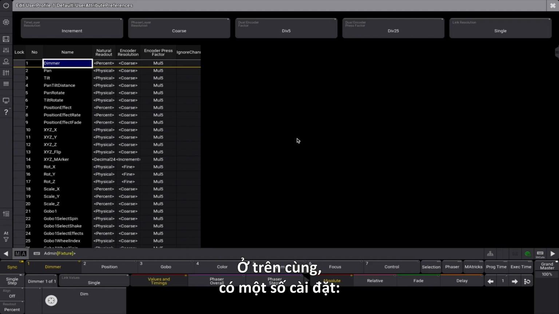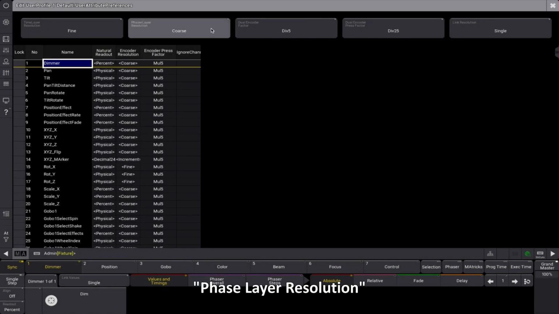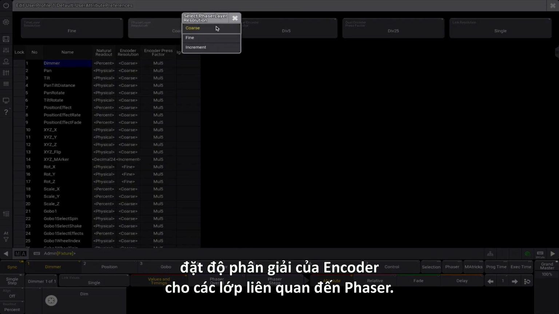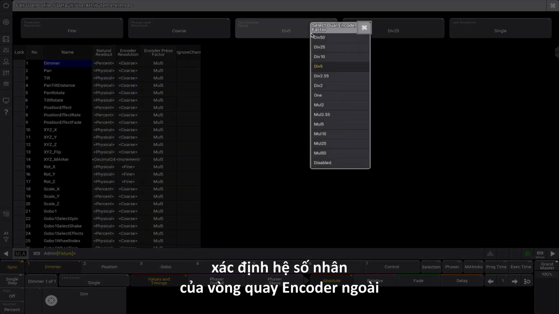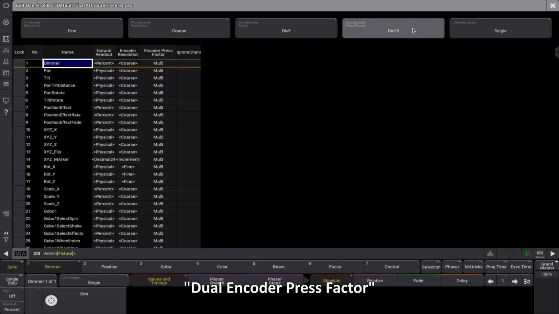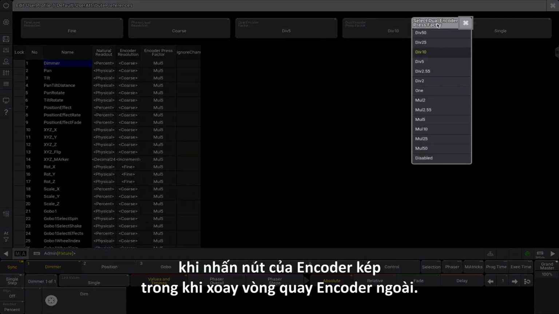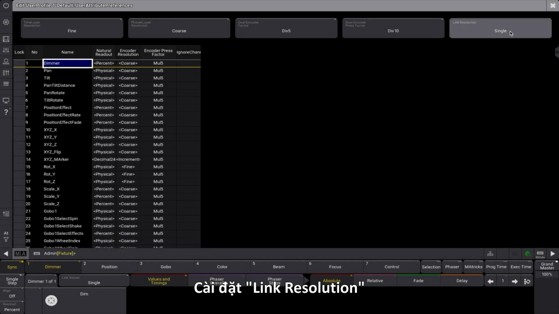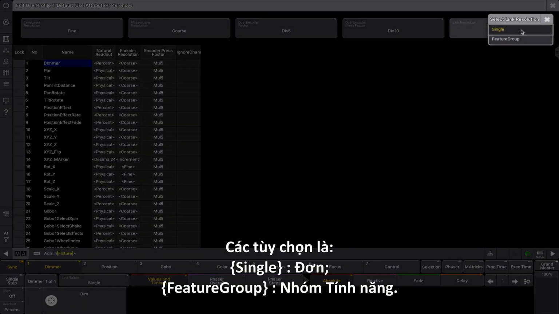At the top, there are some settings. The time layer resolution sets the encoder resolution for the time-related layers. The phase layer resolution sets the encoder resolution for the phase-related layers. The dual encoder factor defines the multiplier the outer encoder ring uses in relation to the inner encoder ring. The dual encoder press factor defines the multiplier for the outer encoder ring when the dual encoder key is pressed while turning the outer encoder ring. The link resolution setting defines how the encoder resolution is linked between features. The options are single and feature group.